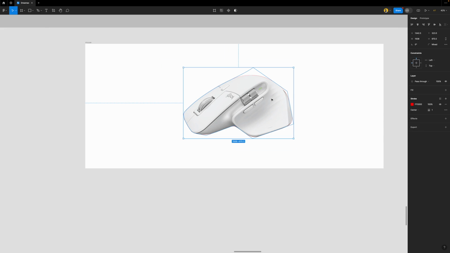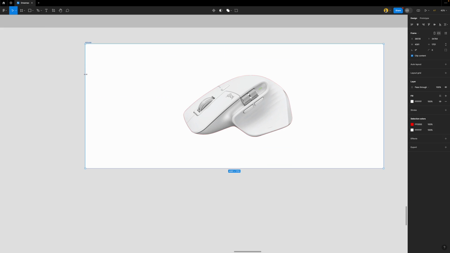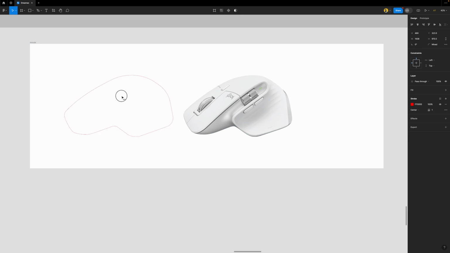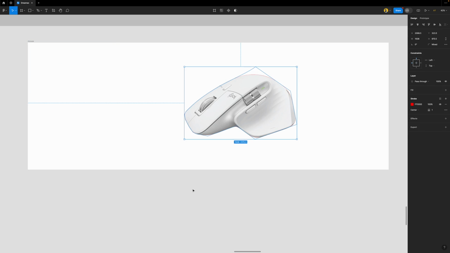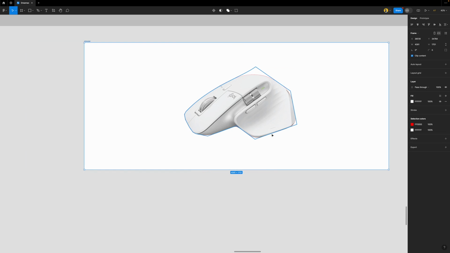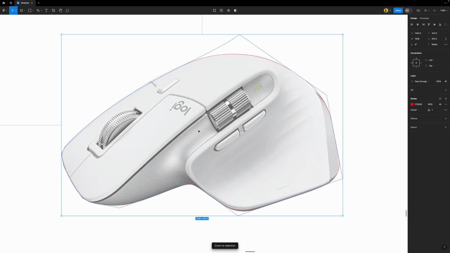So if we move this, if we move the base to the side, you can see that we now have the shape of the mouse, and that is basically what we were aiming at. So let's get down to the main business.